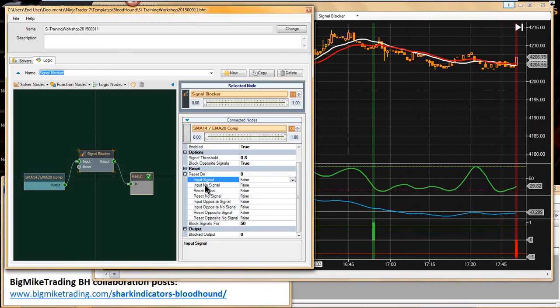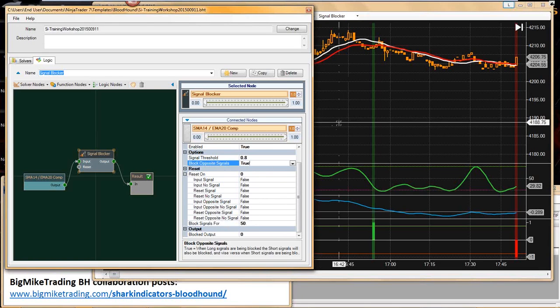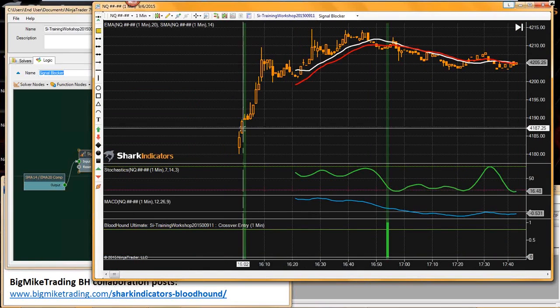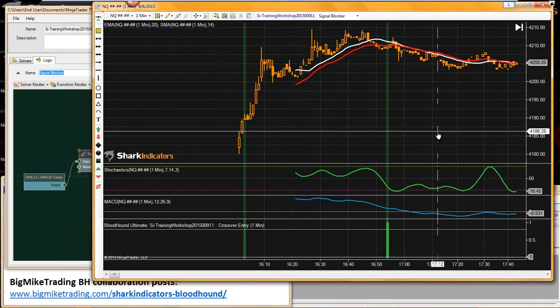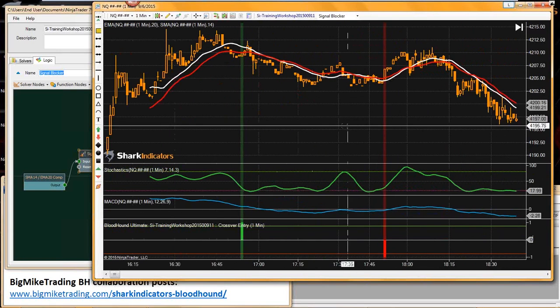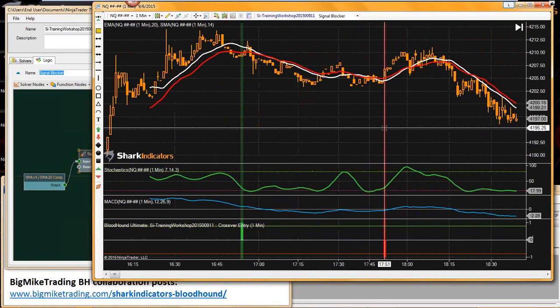Okay, so I have all of these various reset inputs turned off here. So we're just blocking for 50 bars, and we're just blocking everything, even opposite signals. So we get a long signal, we block for 50 bars, we get another long signal. It blocks for 50 bars, and we get another long signal.